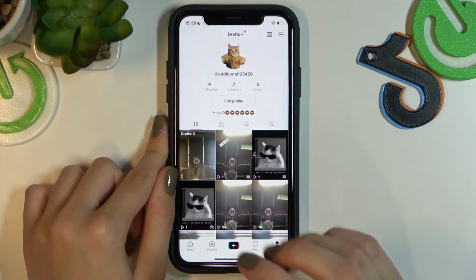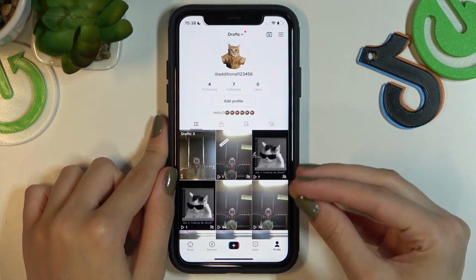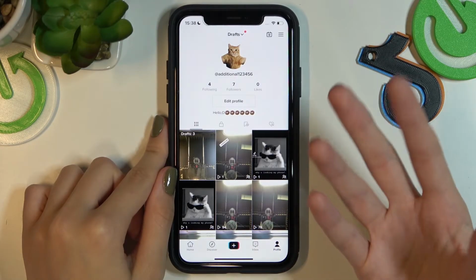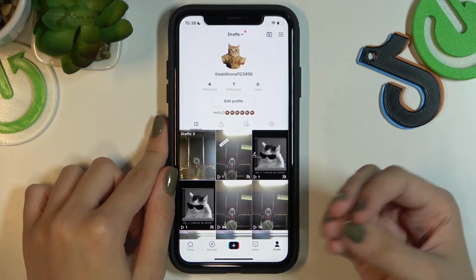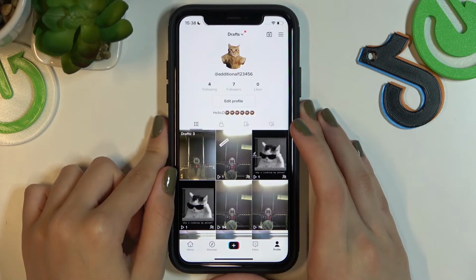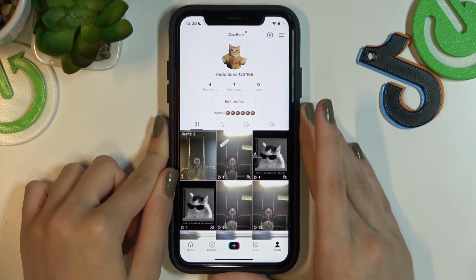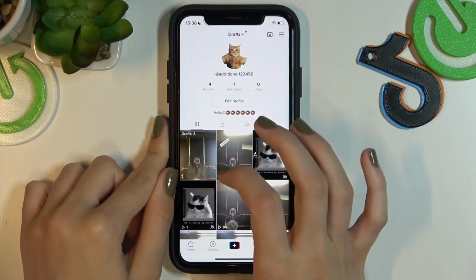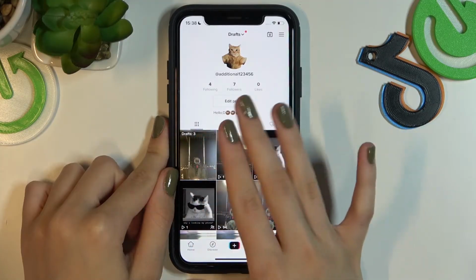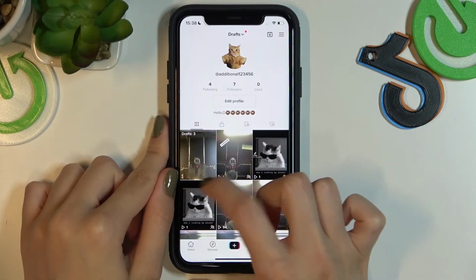The second way which can help you make your TikTok take up less space is to delete all of the drafts. Yes, it's really very painful, but we need to delete all of the draft videos from this folder.